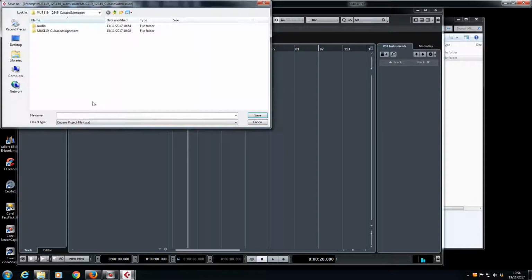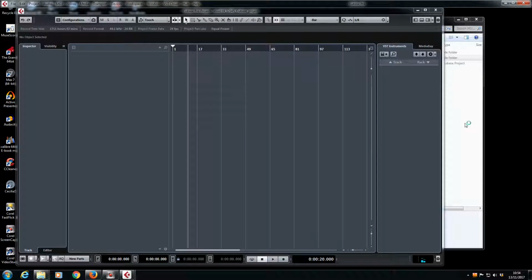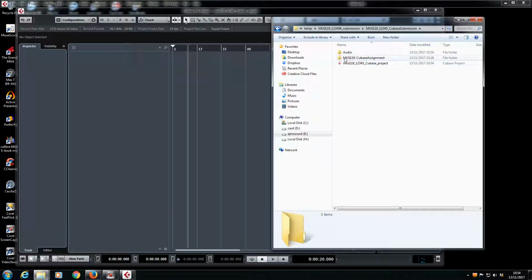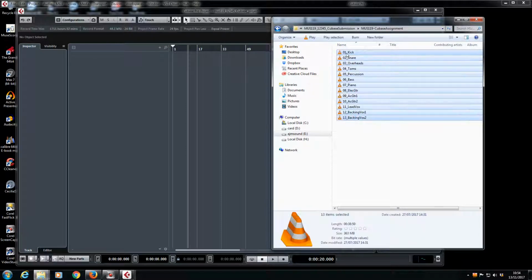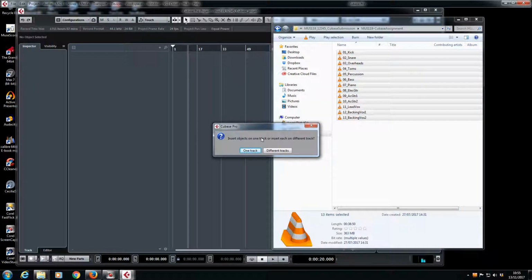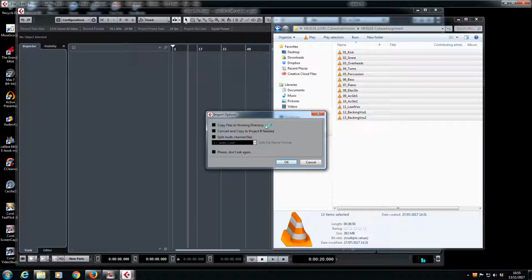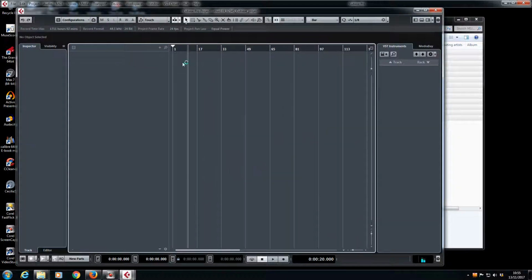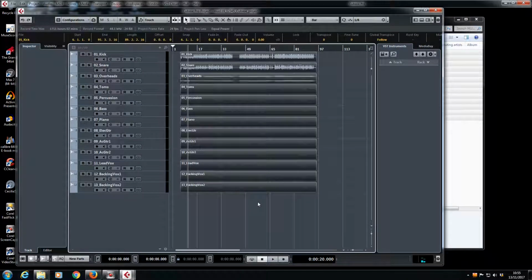First thing I'll do is save this, MUS119 1, 2, 3, 4, 5 Cubase project, and it appears here, and I'm going to reference the audio files that are in this folder. So you take the folder of sounds and very simply load them in. I want them on different tracks. I do not want to copy them to the project directory because that's already in a folder within the project, so that's fine.